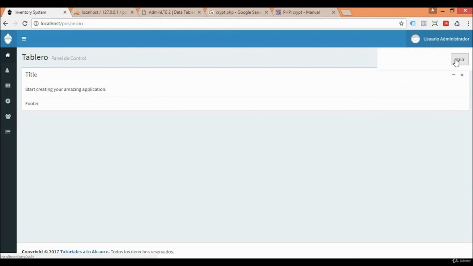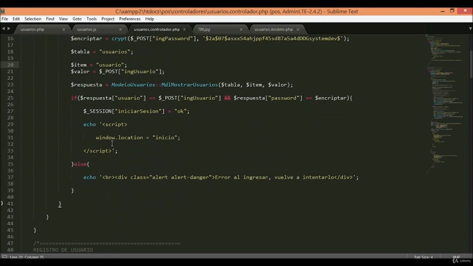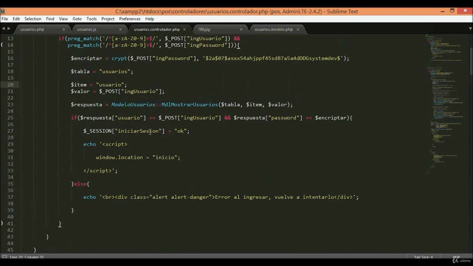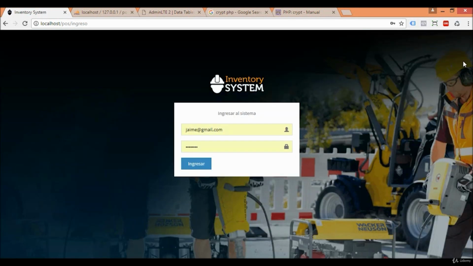So to do this, we need to work with session variables. We already created a session variable that helps us to know if someone is logged in or not. If this variable doesn't exist, the user is out of the system. Okay. Remember, when you click on logout, you destroy the session.